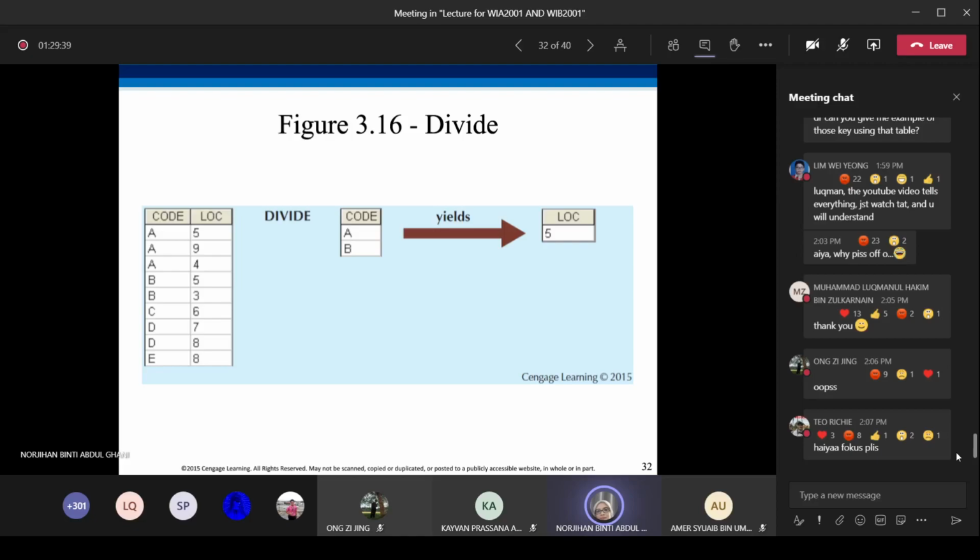So that's for relational set operators. Any questions?